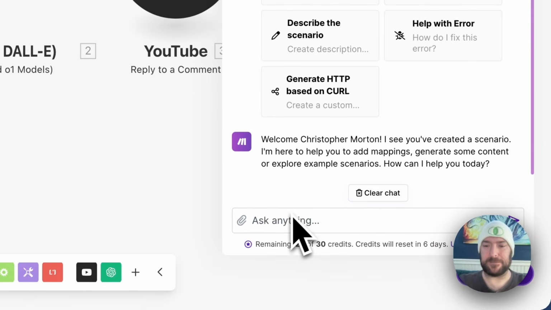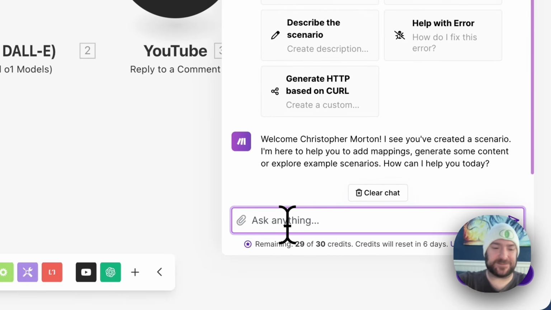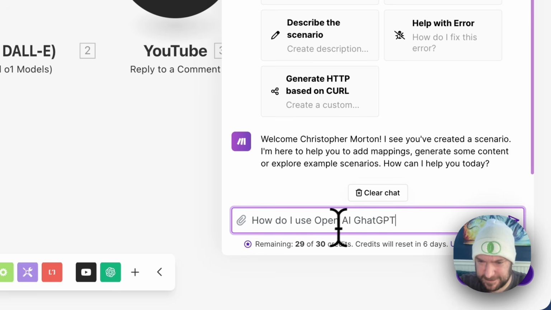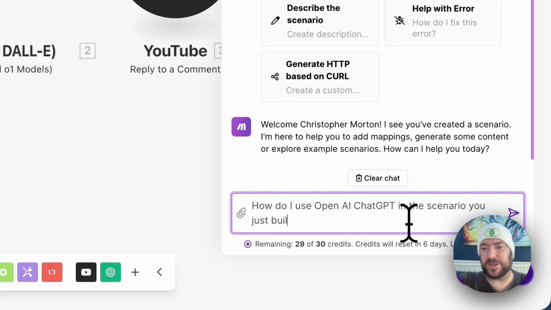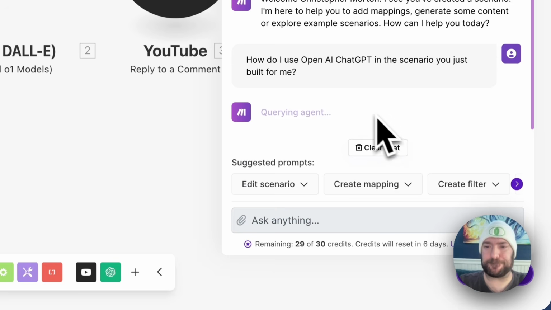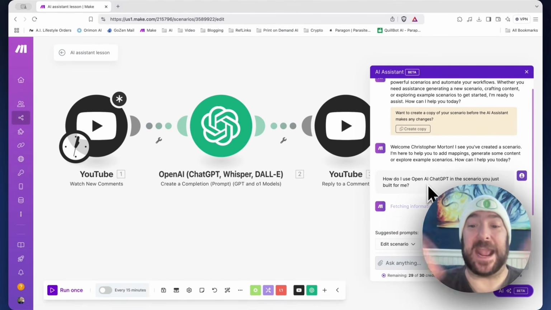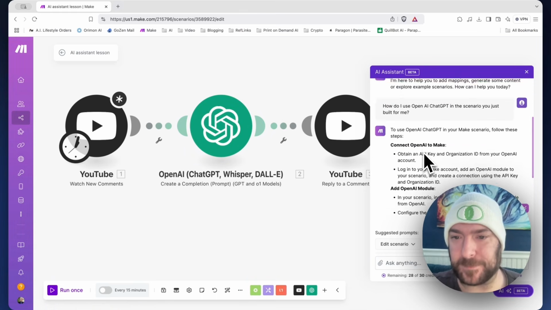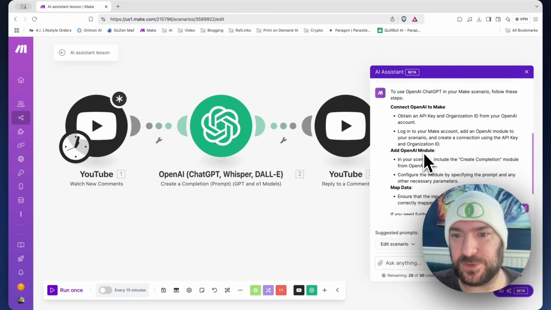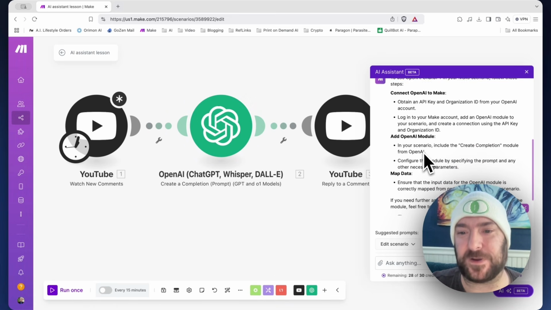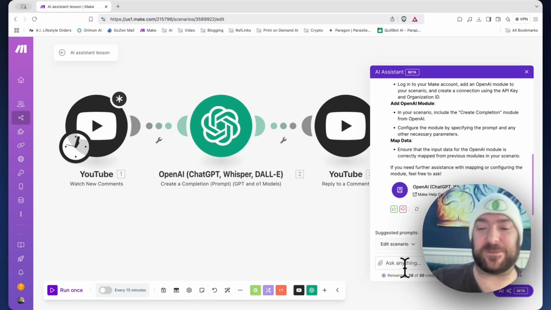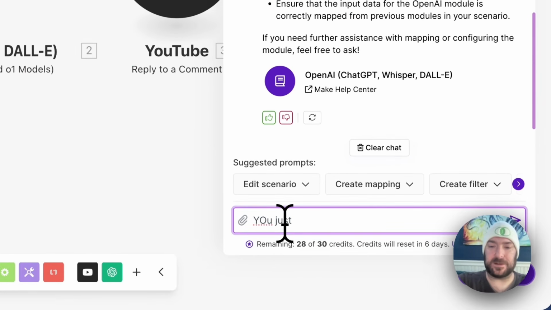All right. Back to the AI. I think I'm going to ask it, how do I use OpenAI ChatGPT in the scenario you just built for me? See what it has to say. Answers, AI. We want answers. Let's see. To use OpenAI ChatGPT in your Make scenario, that's just generic. It's not giving me the specific info you just built.